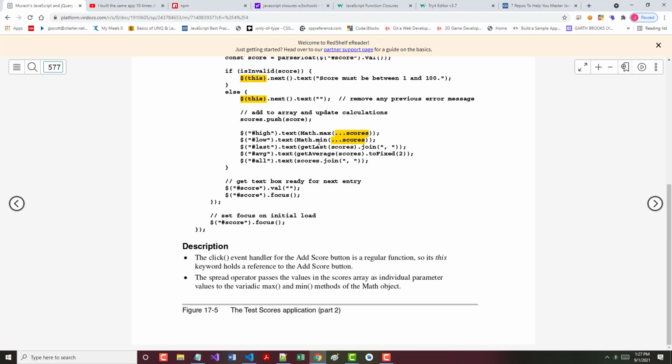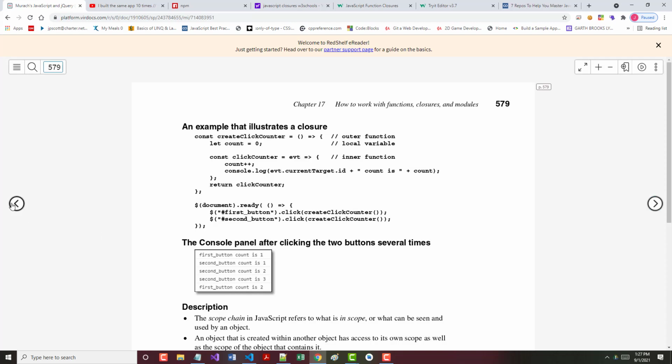All right? Okay. It says the click event handler for the add score button is a regular function, so its this keyword holds a reference to the add score button. Okay. All right.